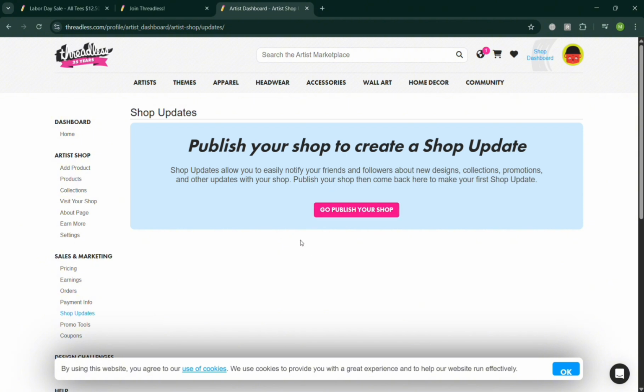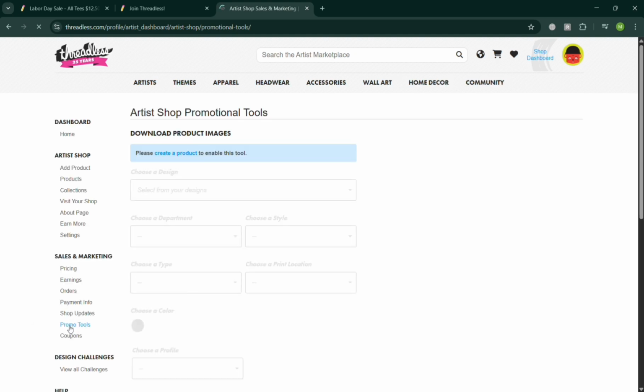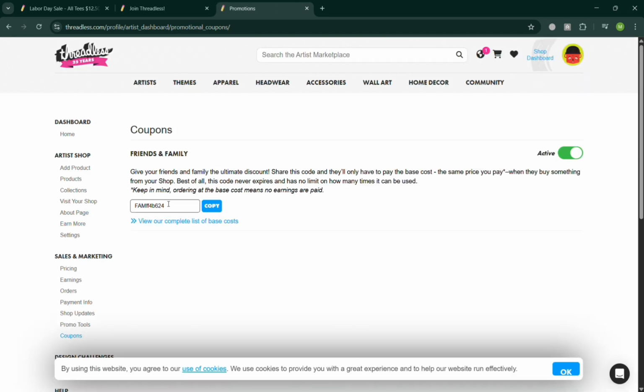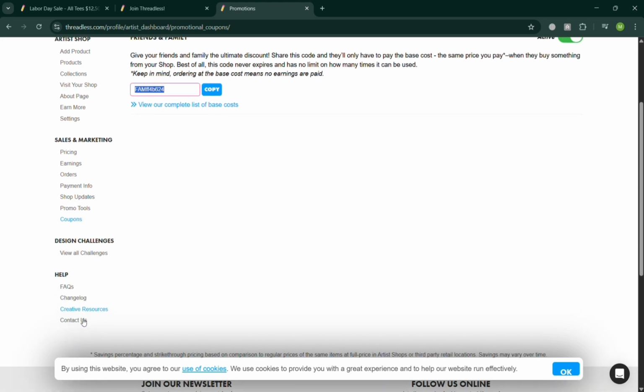Aside from that, you could also navigate the shop orders or updates, where you need to publish your shop first to create here or navigate this. And aside from that, also these promo tools, where you need to create a product to enable this kind of tool, where you can start creating a promotion and any other kind of coupons right here also with this kind of code that you can offer to your friends and family, with each corresponding discount upon purchasing your design that you've created or your product in here.